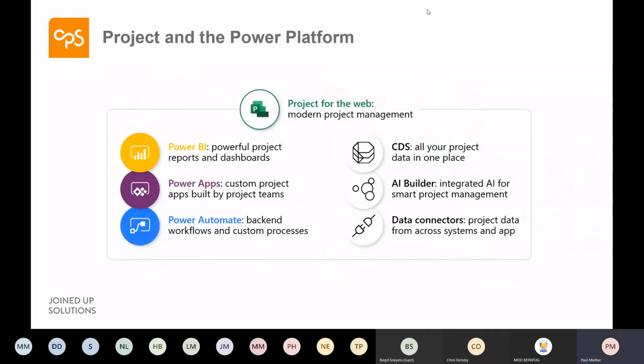As mentioned, Project for the Web is built on top of the CDS for apps. So we have all of the Power Platform capability easily available to us to extend the capabilities of Project for the Web. So it's Power BI, Power Apps, or Power Automate. And obviously making use of things like the AI Builder and other connections that we can bring in using the Power Platform. So bringing in integration to other business systems is a lot simpler now with Project for the Web compared to Project Online.